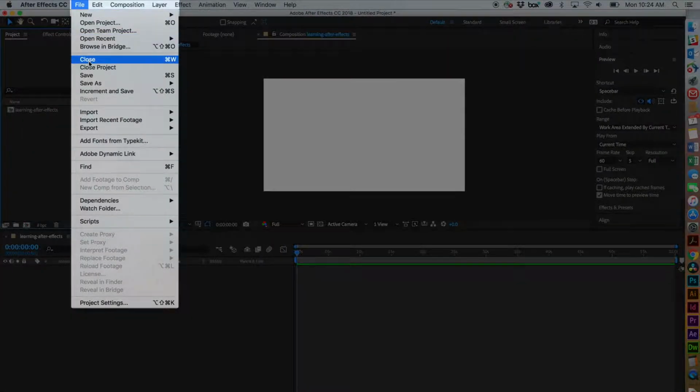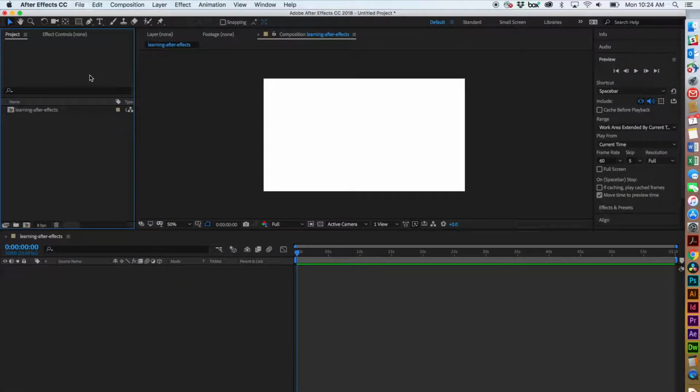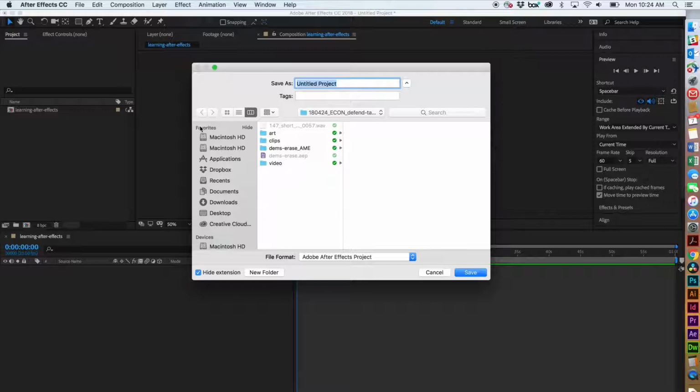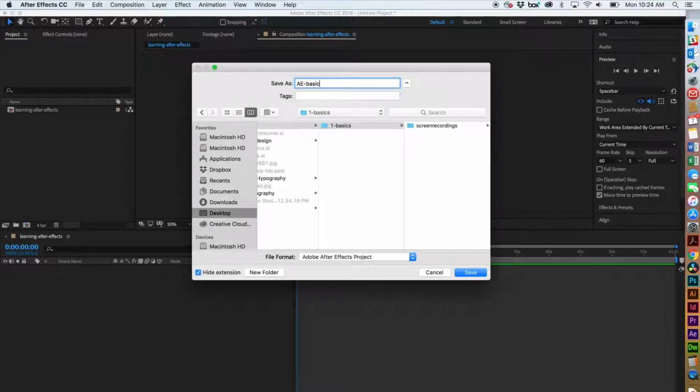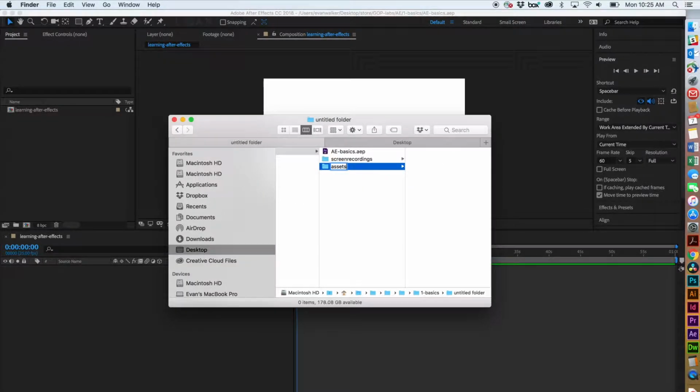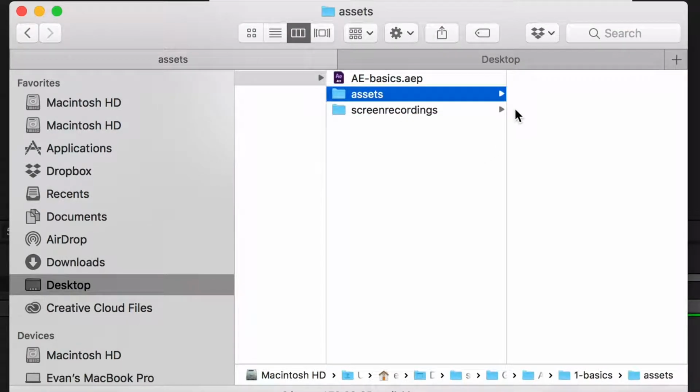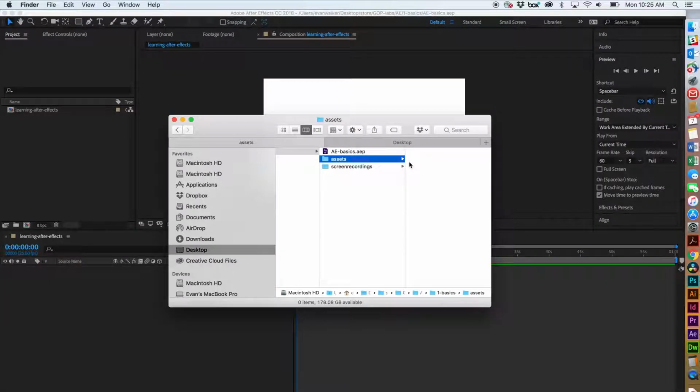Now you need to save your project. Go to File, Save, navigate to the folder you want to save your project in. I recommend setting up an assets folder wherever you choose to save your project folder so that you can save all your Illustrator, Photoshop, or other assets all in one spot.